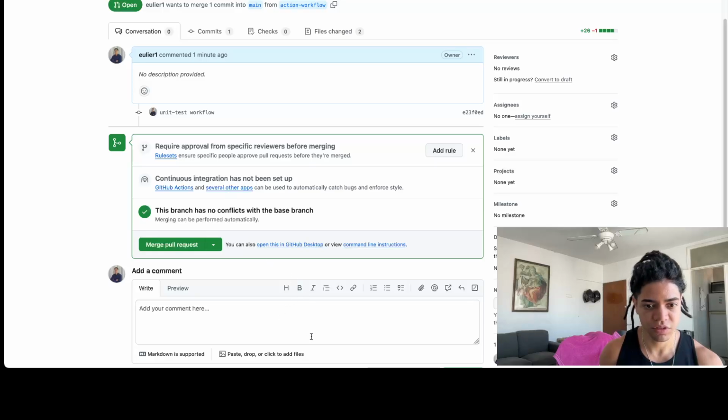Now, if we want to merge this change, for example, you say, hey, let's merge this change, merge main with action. Or in this case, you say git switch to main, and then git merge main with action workflow. There you got it.